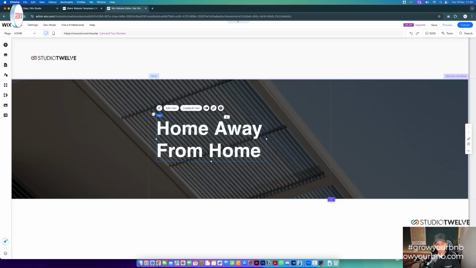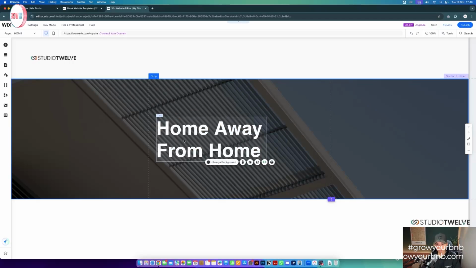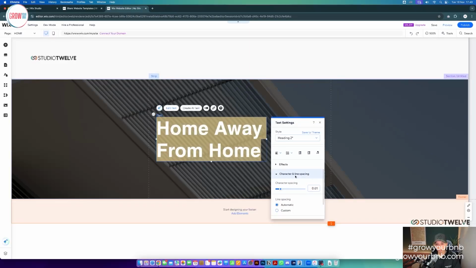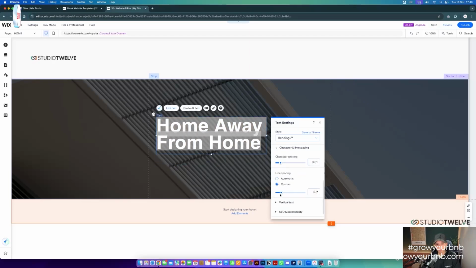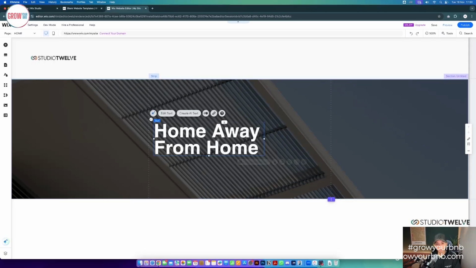In some instances, and this is another tip, guys, I have been seeing a big gap, and sometimes it takes up too much space and doesn't look professional. So what I would do in this case is edit the text, click on character and line spacing, set line spacing to custom, and then just drag it so that the lines are a little bit closer to each other, like so. And that's your tagline there.